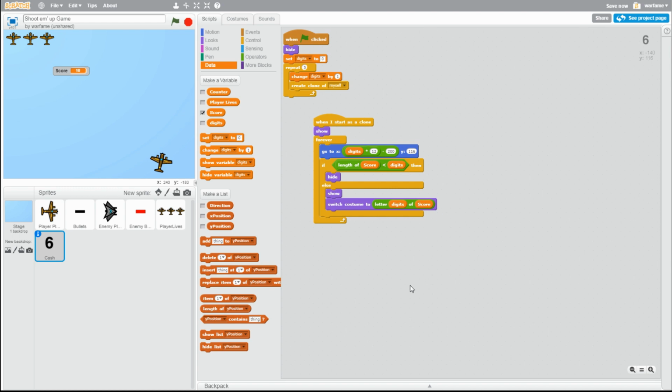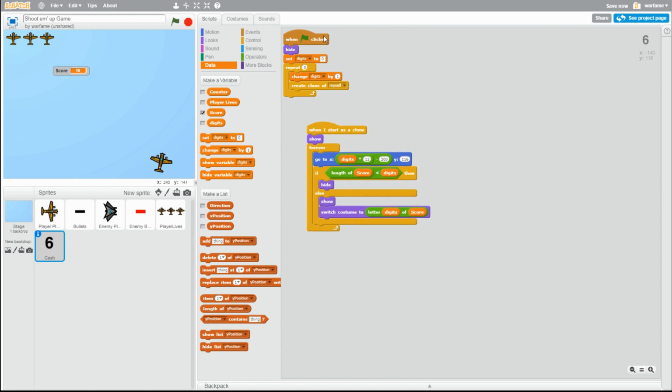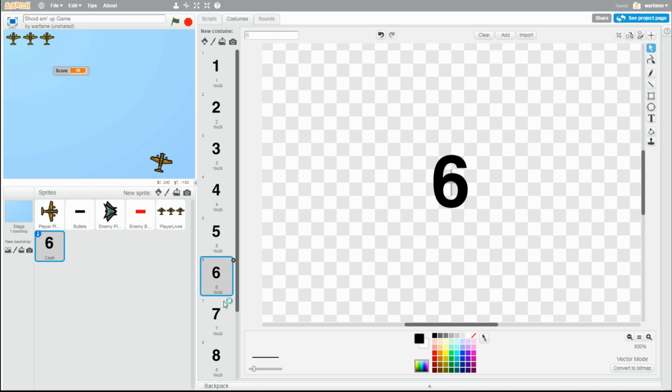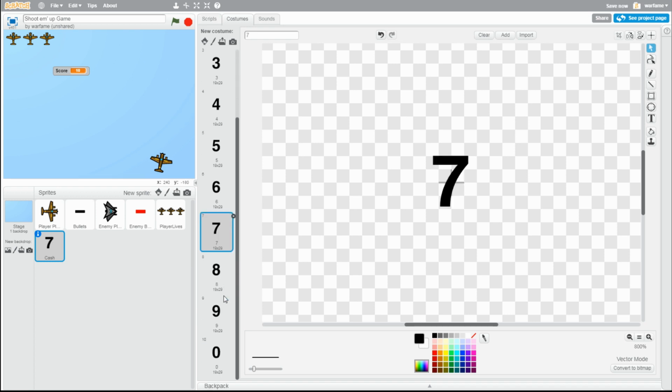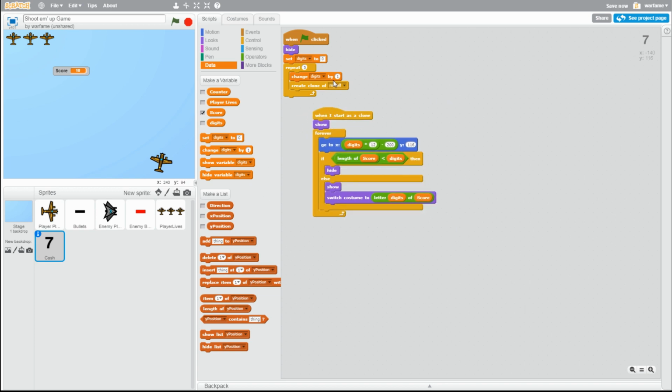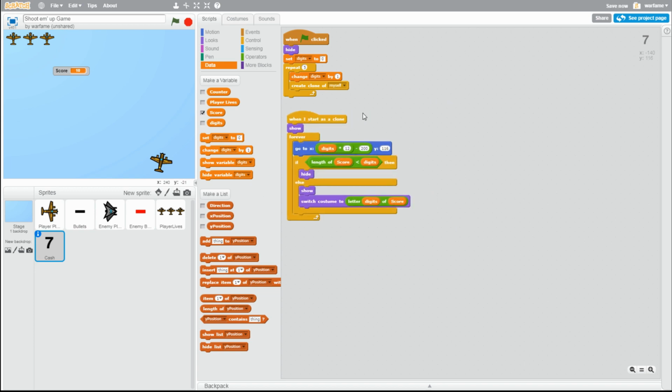And if the 1st place clone is running this, then if the score has a 1st place, like 10, 100, or like 7, then it switches costume to the 1st place of the score. So it would switch costume to costume 7 if the score is like 17 or 7 or something like that. And the same thing for the 10th place and the 100th place and so on. So yeah, this should work now.